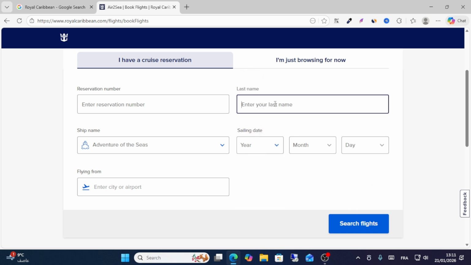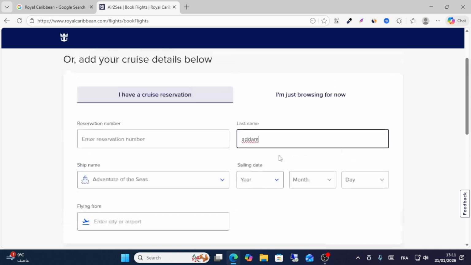From here, write your last name. After writing your last name, click on search flights. So basically, this is how you can do it, friends. It is easy steps. I hope this guide is helpful for you.